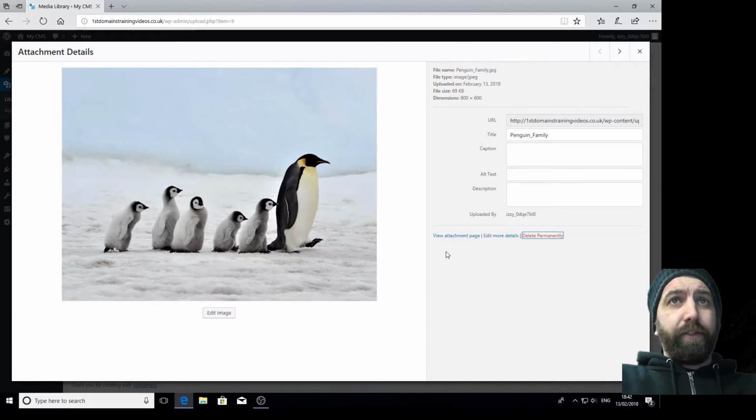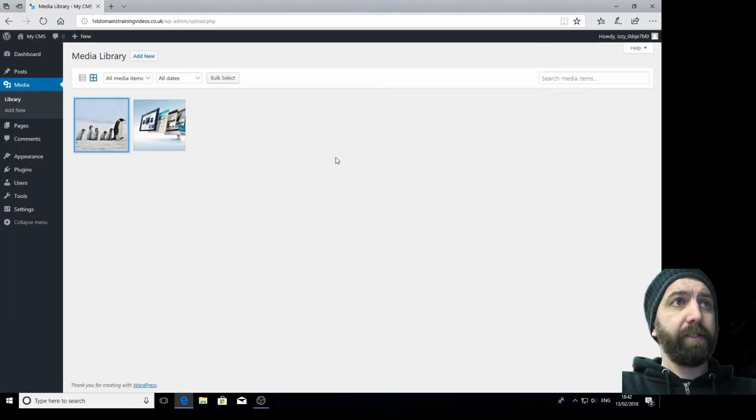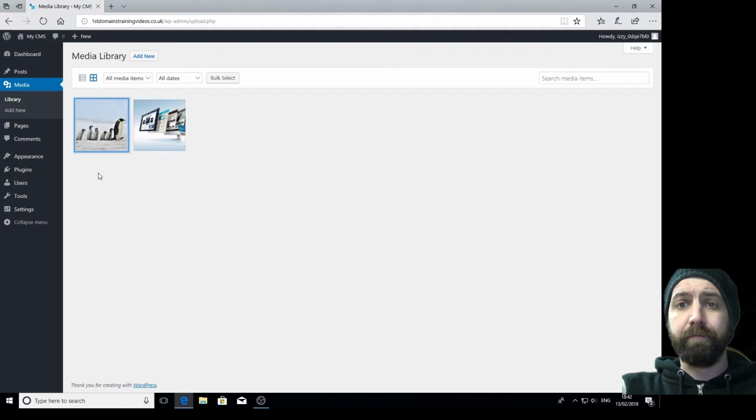Now there is another feature, edit image, where you can go in and play around with the size of the images, or you can do image cropping. You would play around with that until you're happy with the image. You can even convert it to thumbnails. Play around until you get what you're after. And when you're happy, just click at the top and the image is there, all the settings are done.